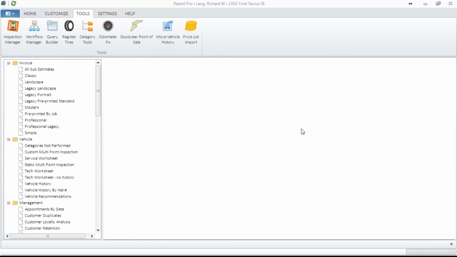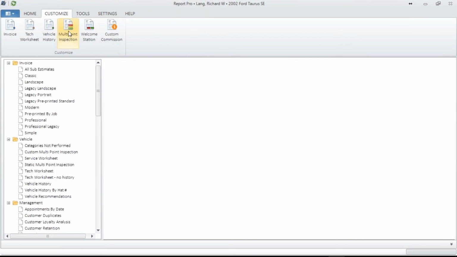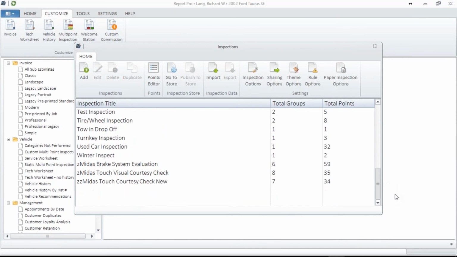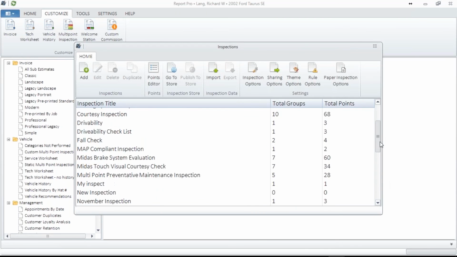So last but not least, there's a lot to cover, and that's why we take an hour and a half. Those inspections, where do they come from and how do we build them? Well, again, we're in Report Pro on the PC. We go to Customize, and we go to Multi-Point Inspection right here. We click on that, and this is all the inspections that I currently have in my system. Your list is probably going to be shorter, but you can add to it and do whatever you wish.